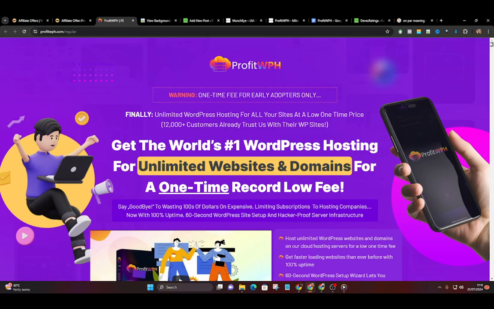Because if you decide to go paying monthly for your hosting, you are going to pay a huge sum of money at the end of the year. But with ProfitWPH, there is nothing like paying monthly. Just pay once and use forever. So that is the advantage of it.